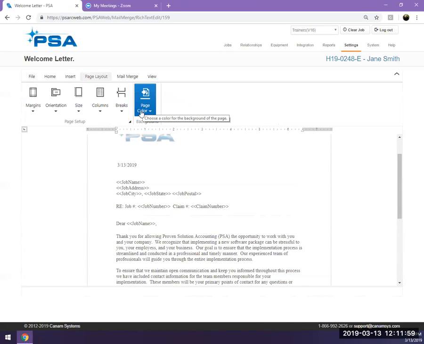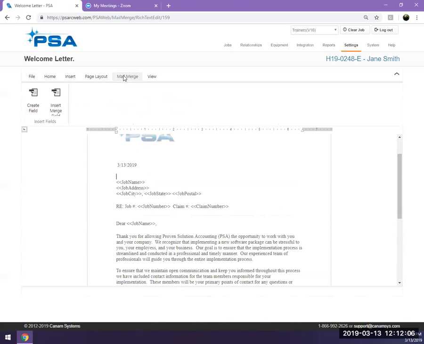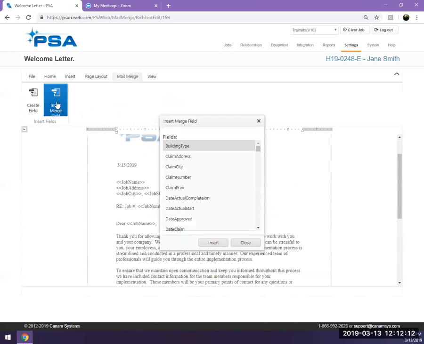To physically add the merge document fields to the item, we're going to use the Mail Merge tab, and we're going to click on the Insert Merge Field. This is going to bring up another little sub-menu for us, and it's going to list all of the available merge fields. Keep in mind all of this information is being pulled from the job.